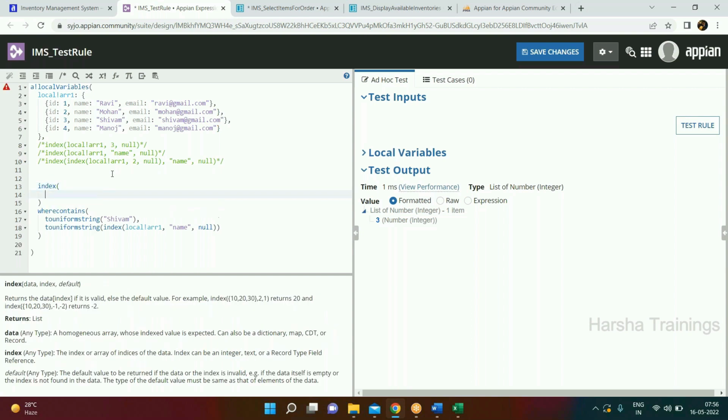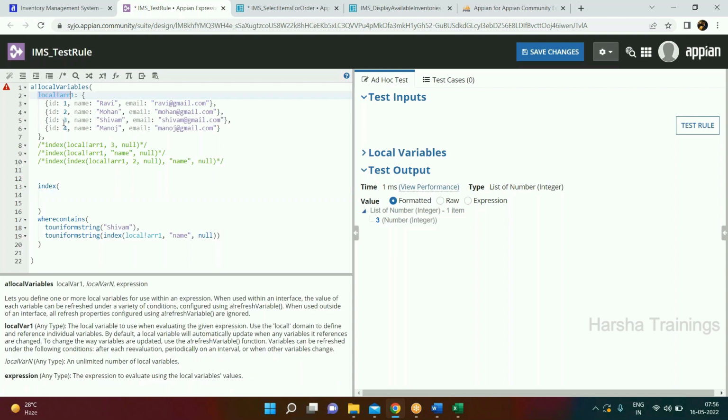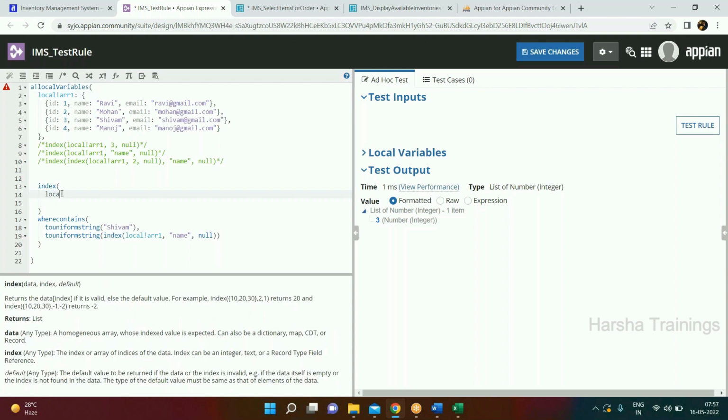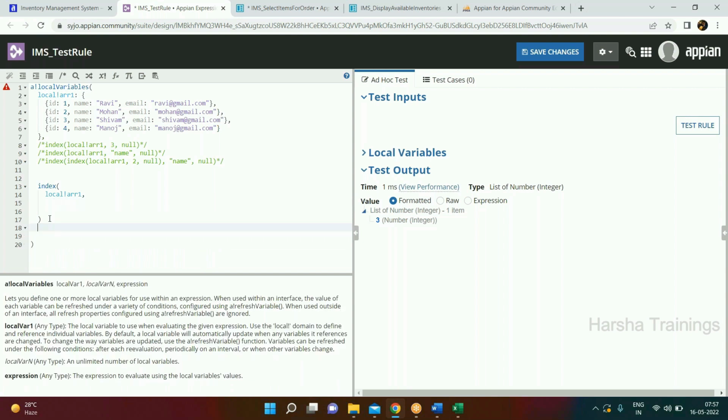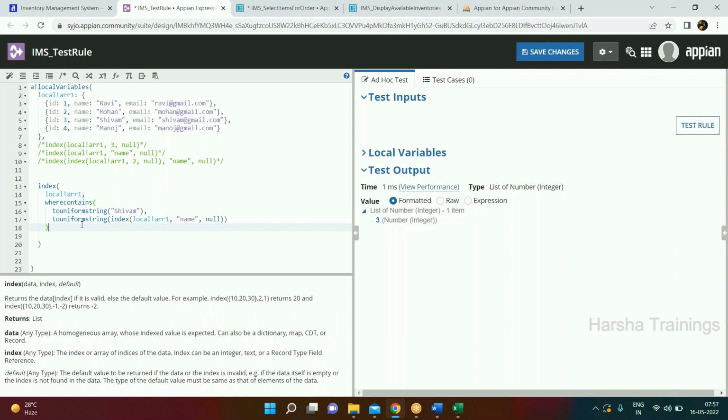So what are the parameters of the index? The first parameter of index is the array, the data. So data is local array 1, right? And the second parameter is the index. So instead of typing it hard coded, we can put this code because this is also returning me an index, right? And then the default parameter is null, right? Tell me what will be the output of this now.